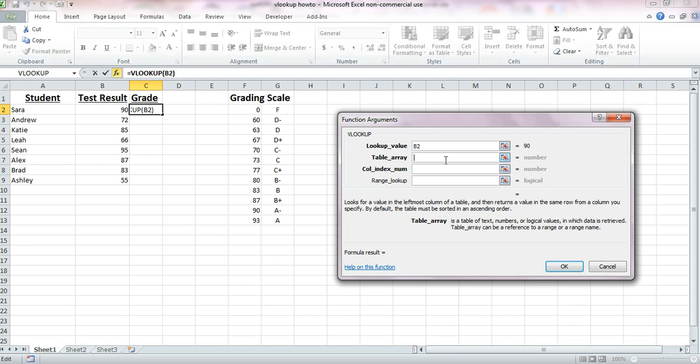Next is table array. This is the table that contains the data that we need. Since we already named our grading scale table as grades, we can just start to type in grades, and it'll already show up and have all of the grading scale data in it. Next is the column index number, and this is the specified column number where your desired result is. Our desired result is these letter grades right here, and this is column number 2 of the grading scale. So we'll type in 2.